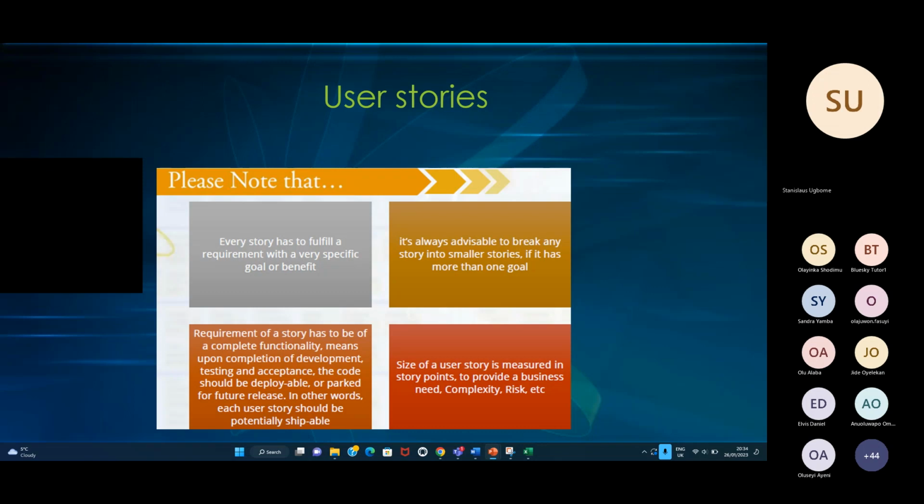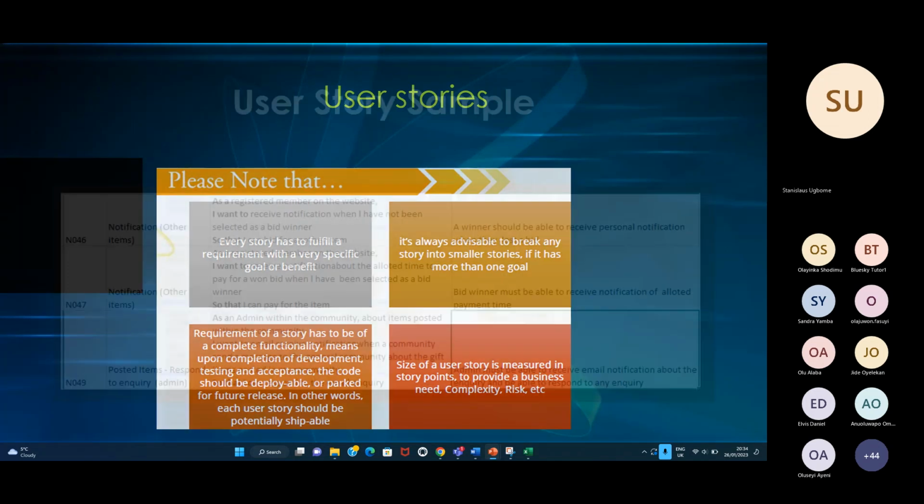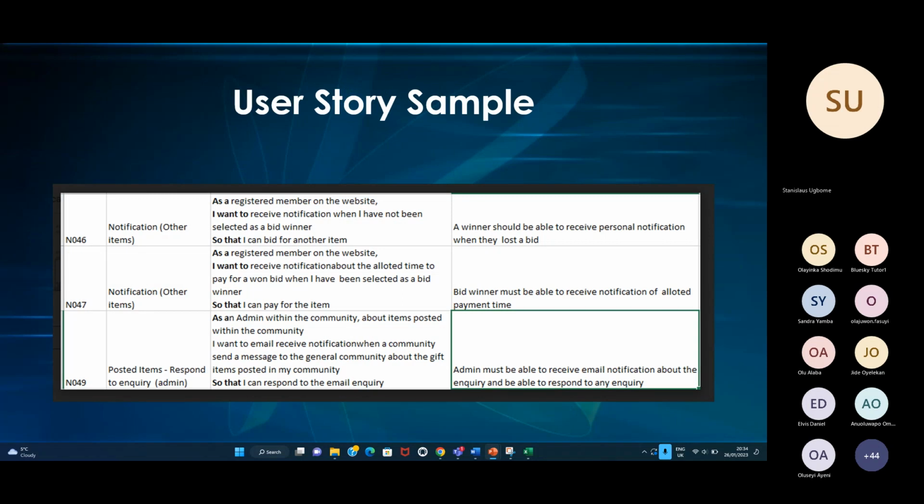If we say, okay, we have the minimum viable product, and we develop the login, the user should be able to go onto our website and be able to log in. If that is the feature we develop, then it should work. The size of a user story is measured in story points and provides a business need based on complexity and risk. So this is an example of a user story.